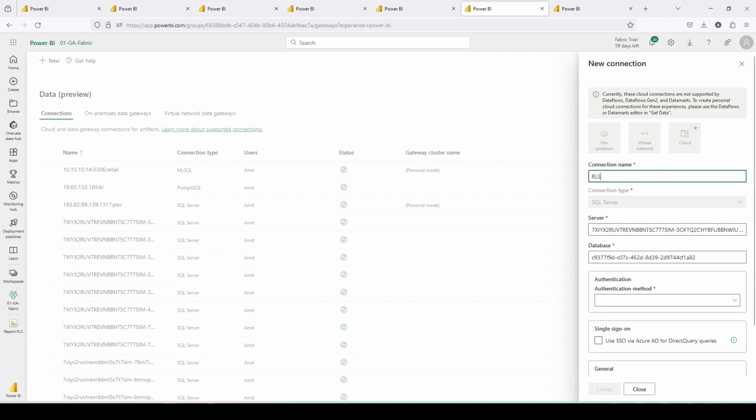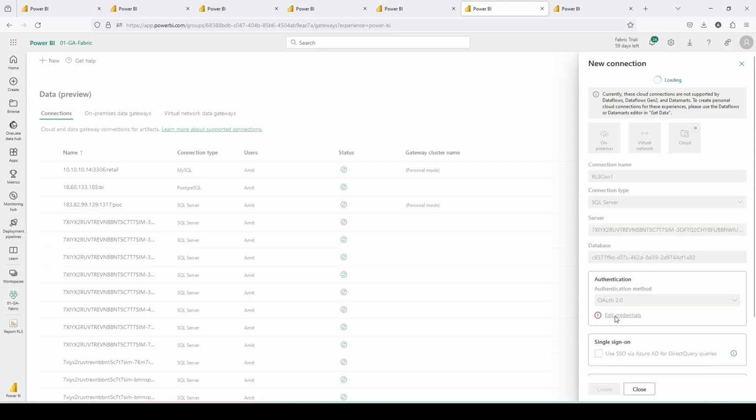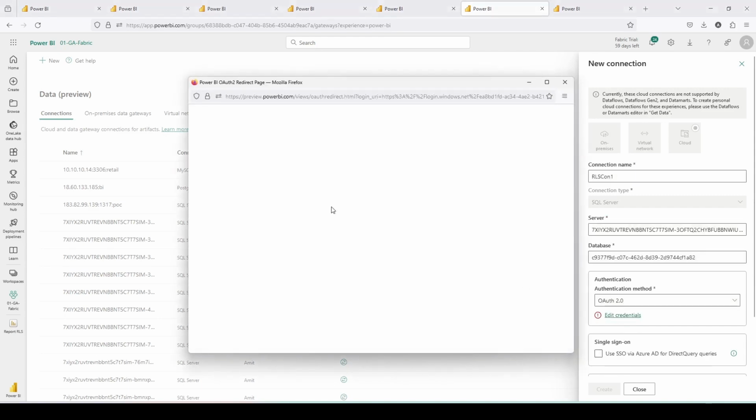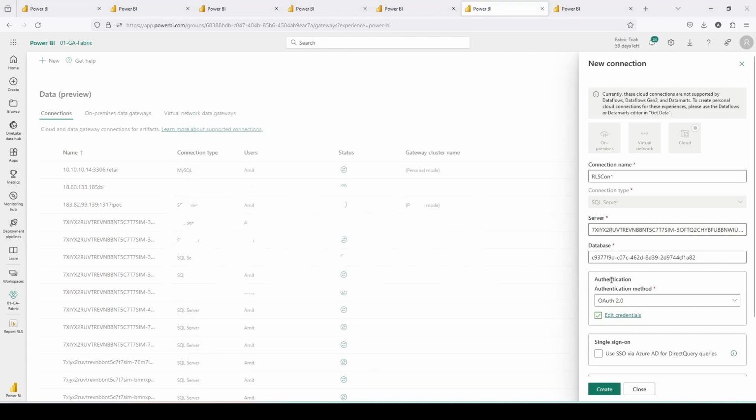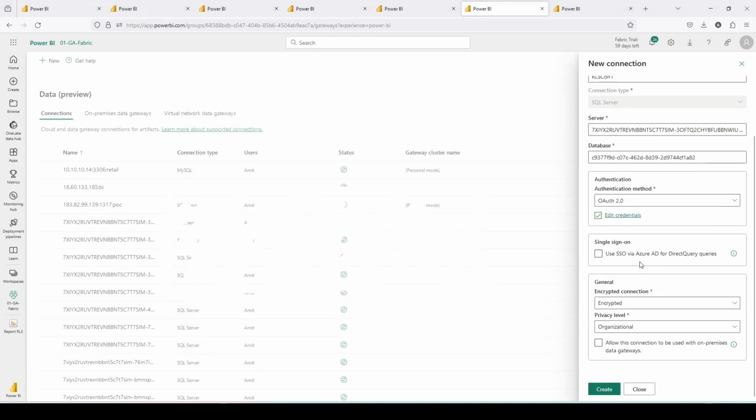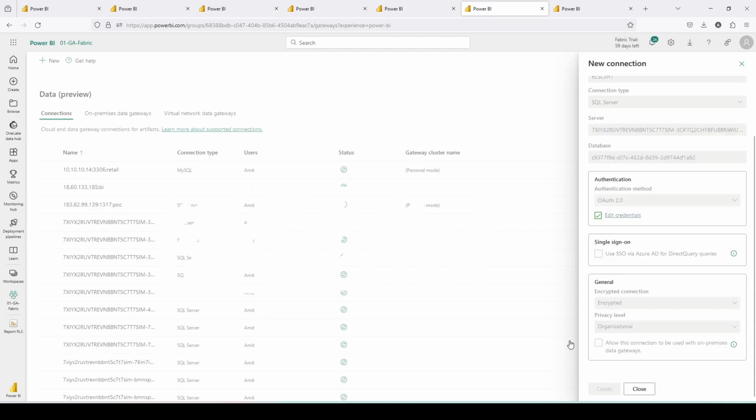I'll name this connection RLS con1. I'll not change the server detail, but in authentication, I'll use OAuth2. I'll click on edit credentials. I'll choose the login which has access to this particular lake. The rest of the options I leave. I don't have to check SSO, that I have to remember, and click on create.